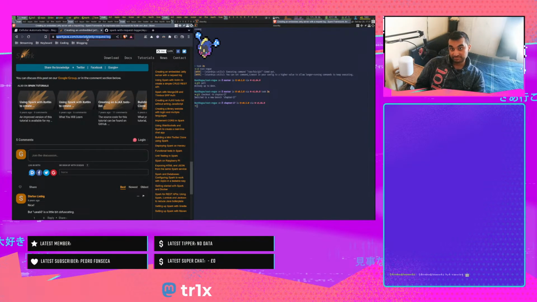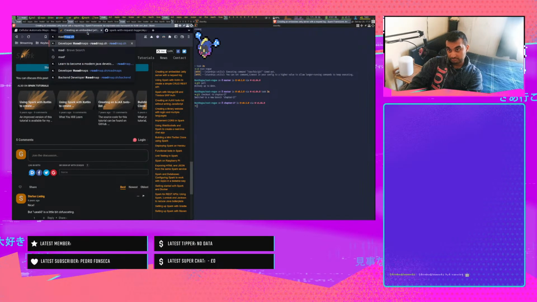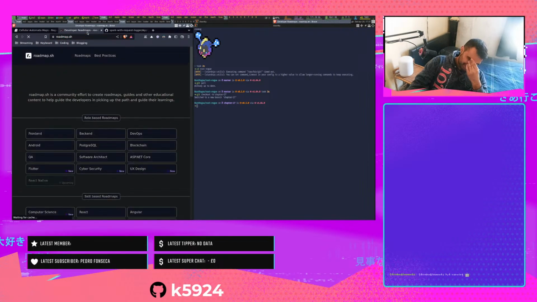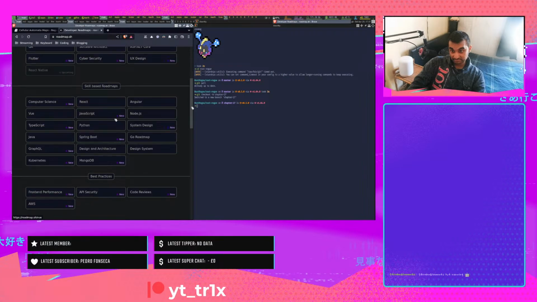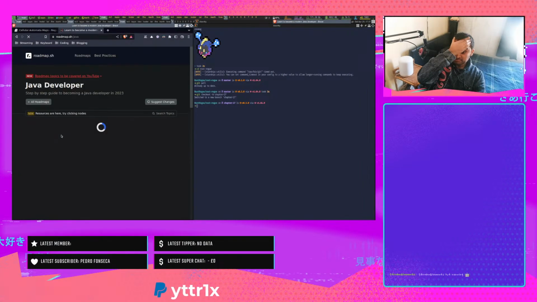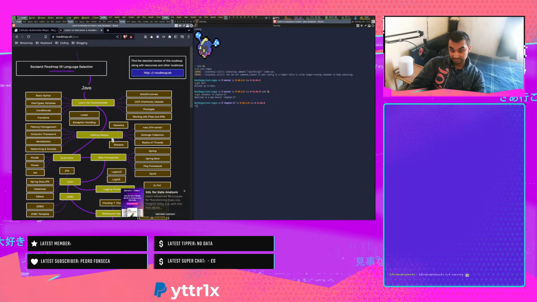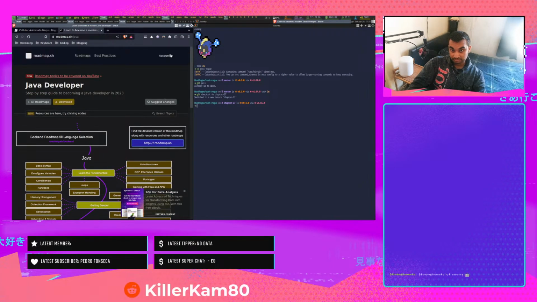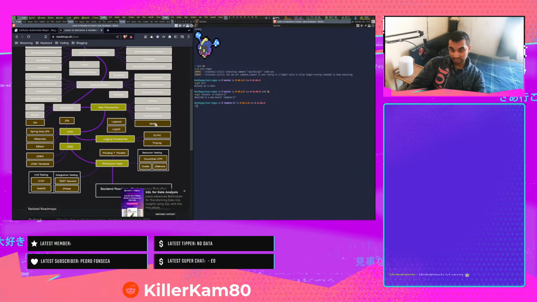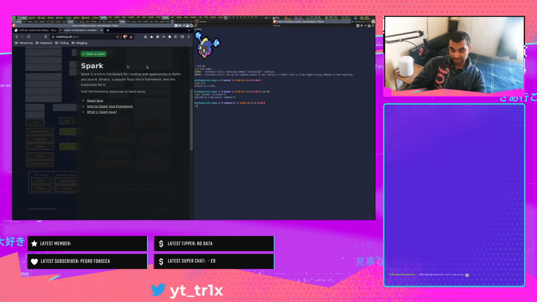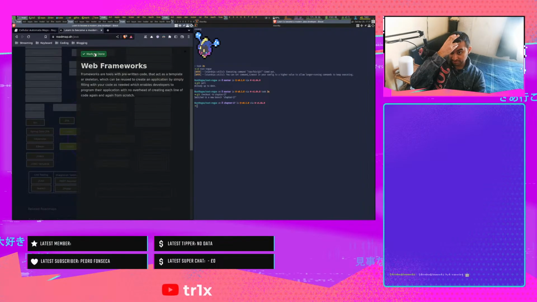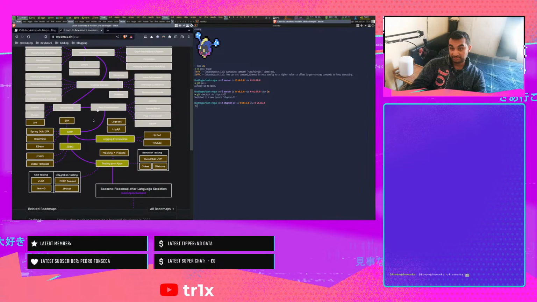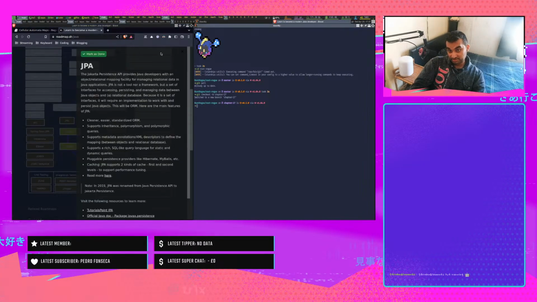Okay, let's go to roadmap. At this point, I don't even know if I want to learn Spark because the tutorial isn't that great at all. Where's Java? Java, okay. Am I logged in? Yeah. Alright. Generate. Okay. Remotes. Alright. So JPA.